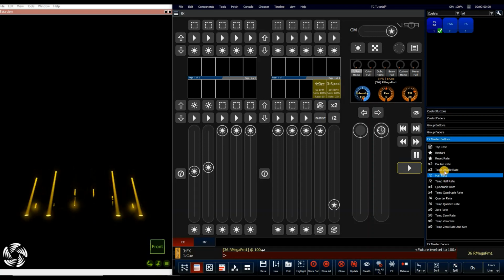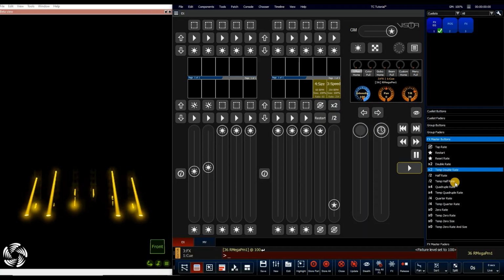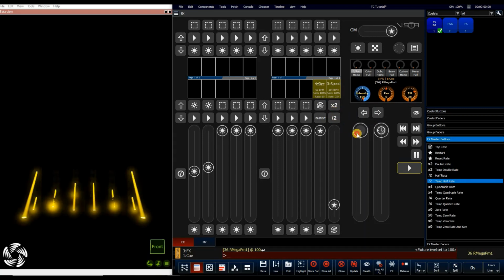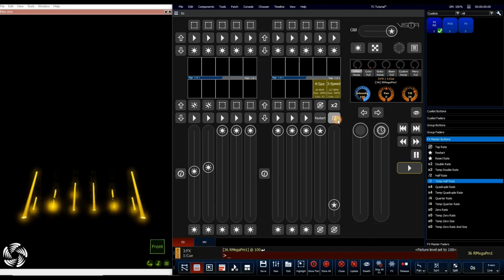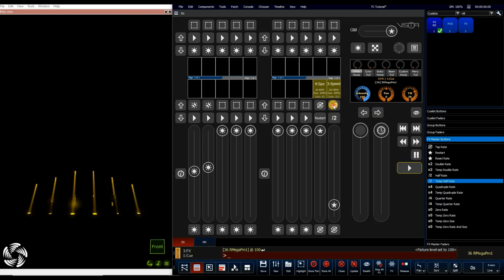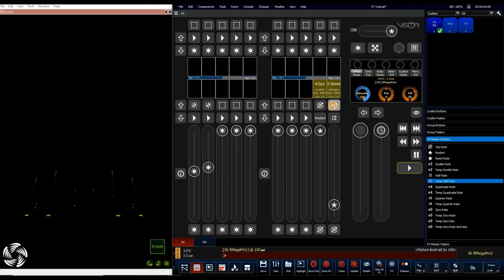But what's also really nice is we have temporary versions of these too. So I can do a temporary double rate and a temporary half rate, and it lasts as long as I'm holding the button down. So if I hold down, I get a double rate, and when I let go, it goes back to wherever it was doing. And if I hold down, I get a half rate, and it goes back to whatever it was doing. So as you can see, this is already an extremely powerful tool.